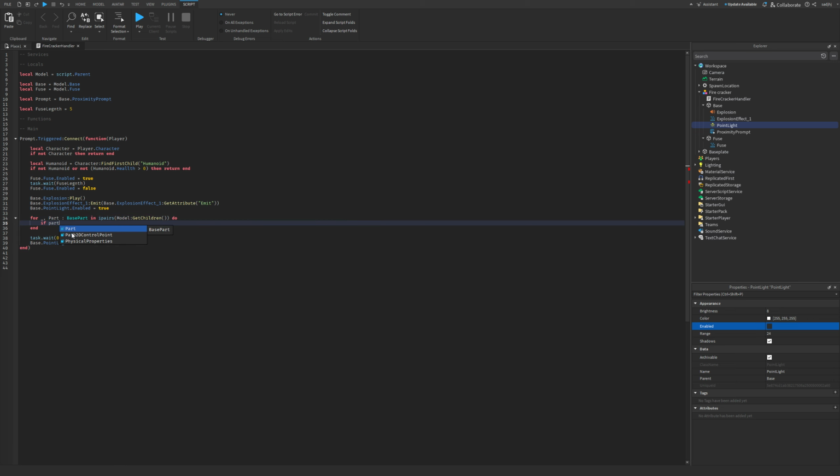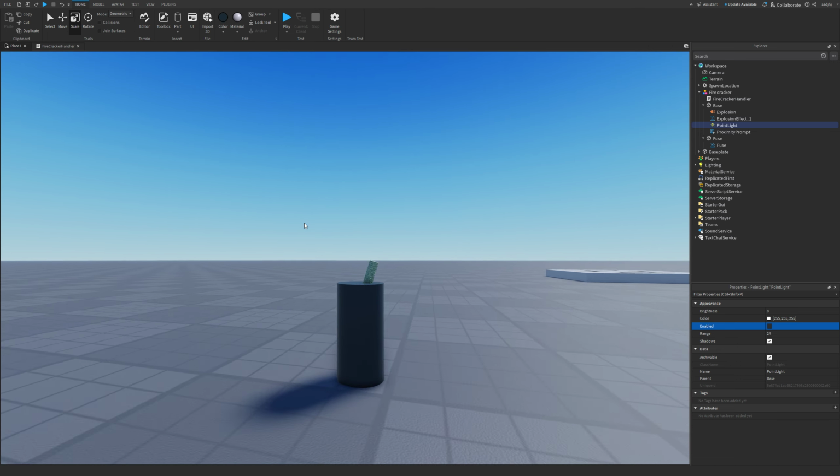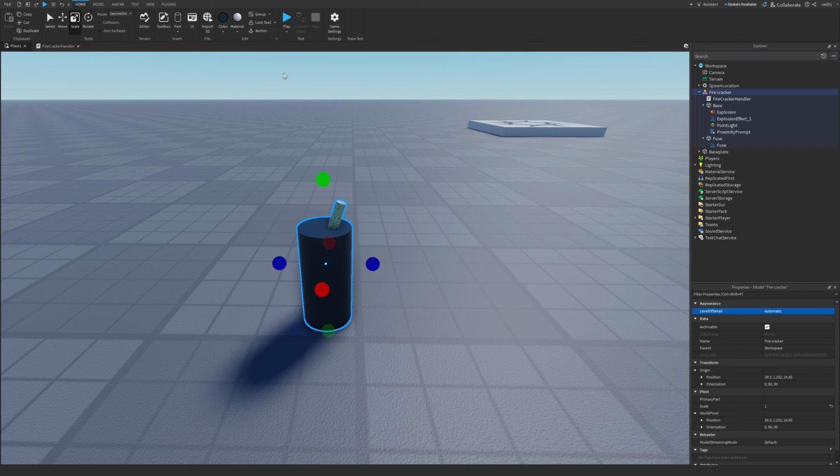we check if it's a part. If it's not a part, then we return it. Oh wait, no, don't return it inside a loop, or it's gonna stop the loop. We're gonna want to continue it. So we set the part dot transparency to 1. We set the part dot can collide to false. Then if your parts are unanchored, anchored equals true.